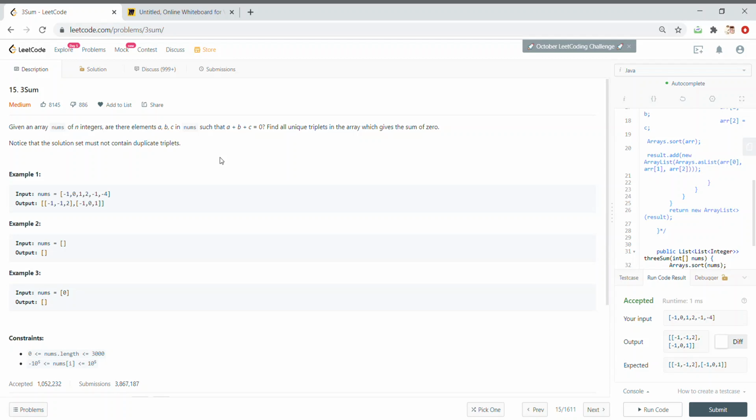So we have an array of integers, and three elements A, B, C in the array, such that A plus B plus C should be equal to 0. We have to find the unique triplets and add them to the array of solutions. Okay, so the first thing to notice is that the solution set must not contain duplicate triplets.